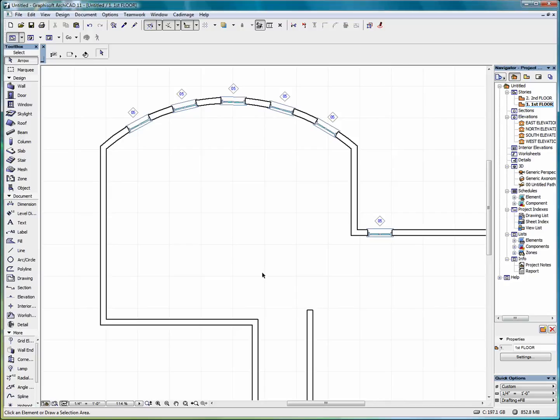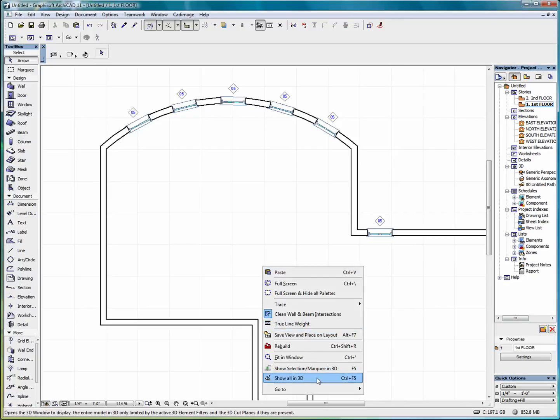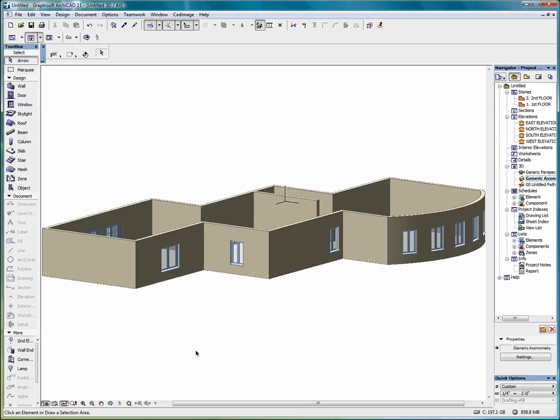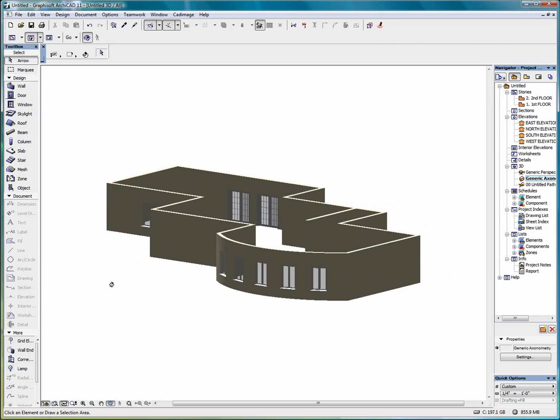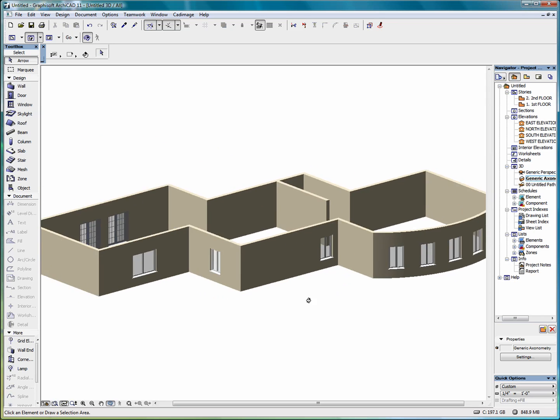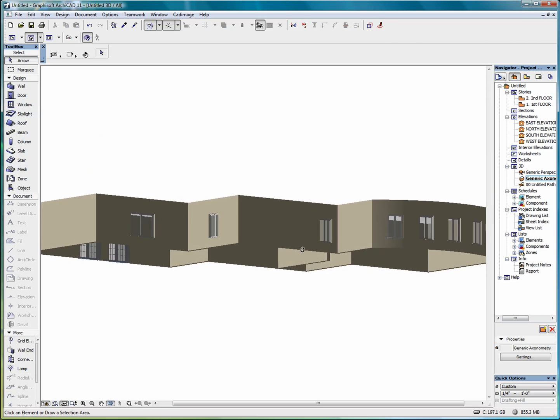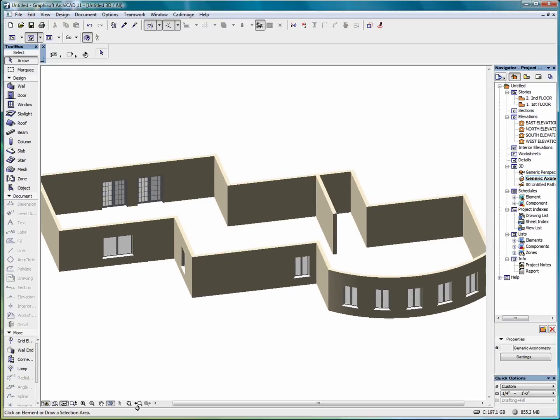One more look at our building in the 3D model. And that's it.